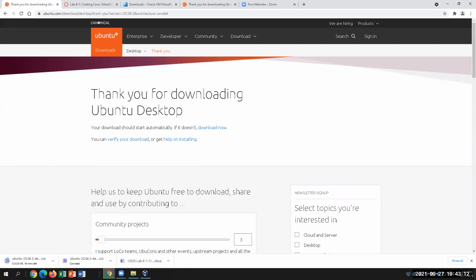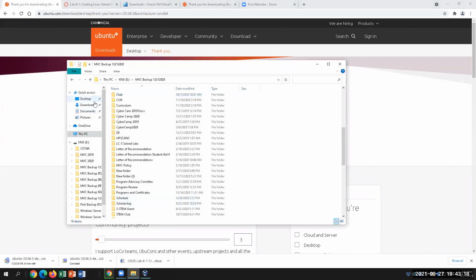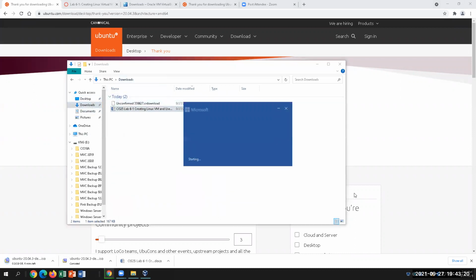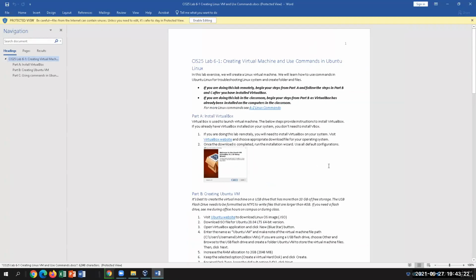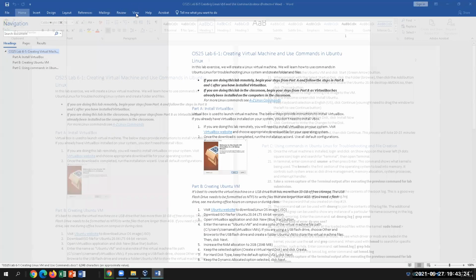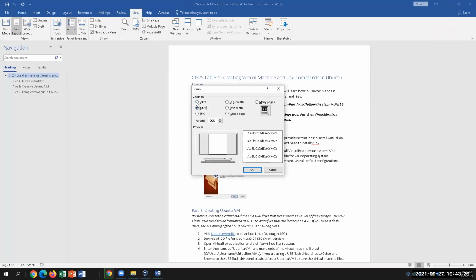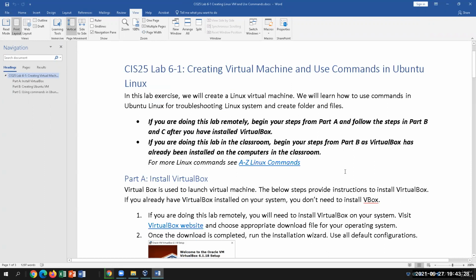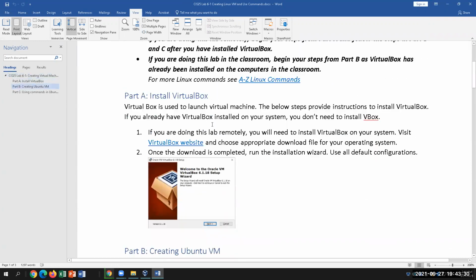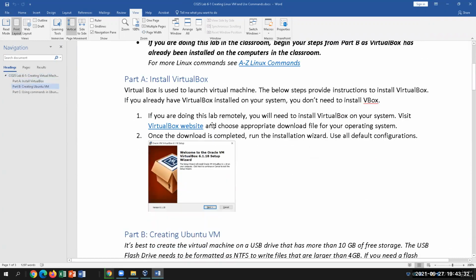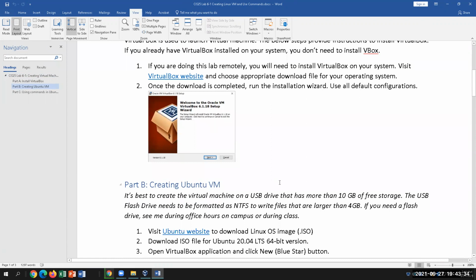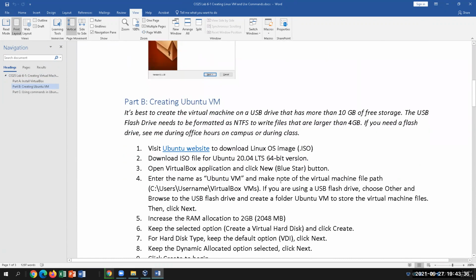Okay, so on the instructions, let me go to my download, sorry. And you can download this from Canvas, okay? If you want to follow along. We already have VirtualBox installed in this classroom, but if you do it at home, like I said, you have to do part A, read the information.